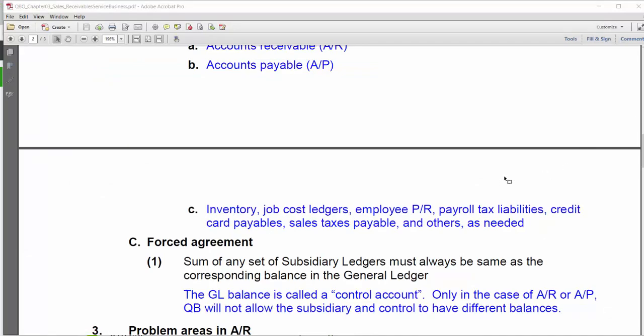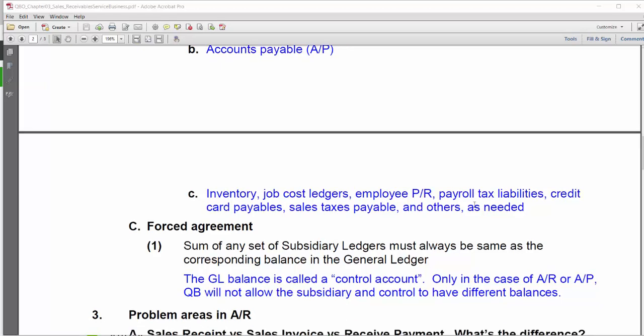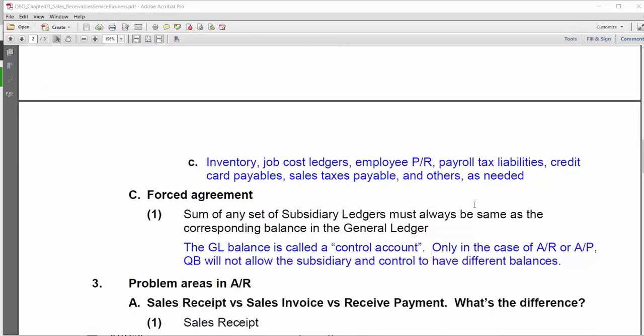So the general ledger accounts receivable won't let me make an entry directly to accounts receivable. I have to pick a particular customer's account so that both the customer account and the controlling account will change by the same amount. Now there's some problem areas in accounts receivable.